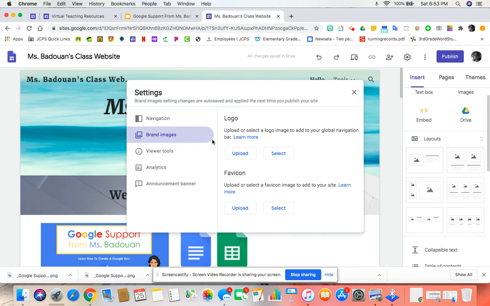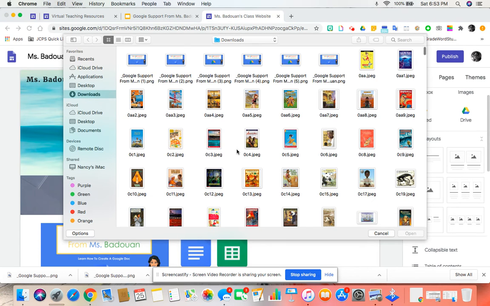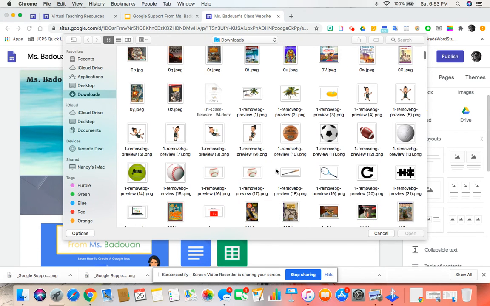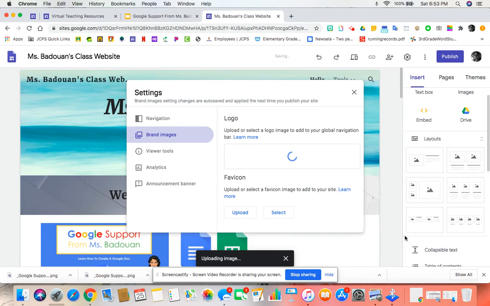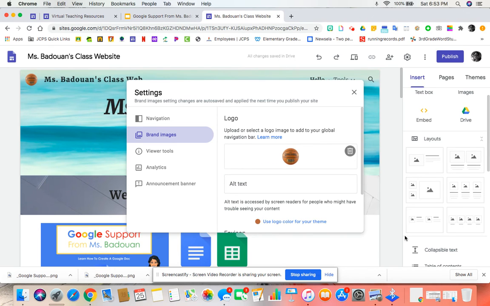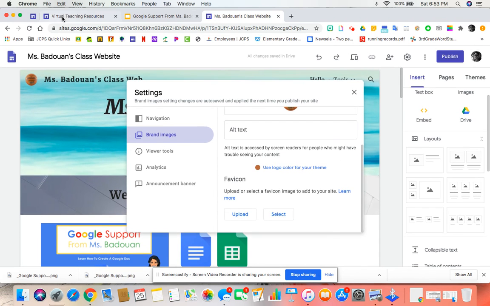Over here, you'll see brand images. You can change the logo. There will be a logo that shows up here. There is an icon that you have created in Google, anywhere in Google. Let's say I really want this basketball to be my logo. Then it would show up right there. And so now that's my logo. And let's say I also want this to change. So as you can see, this represents Google Sites, but this is also called a favicon.